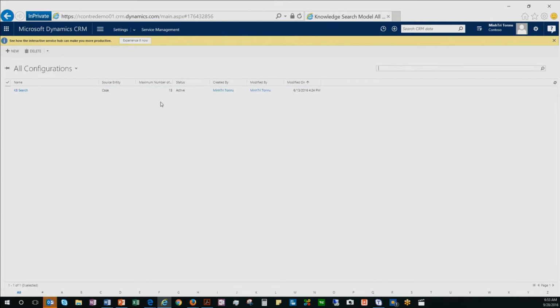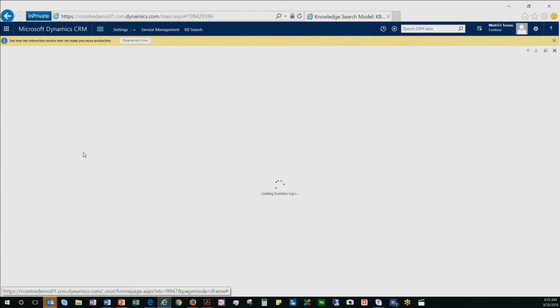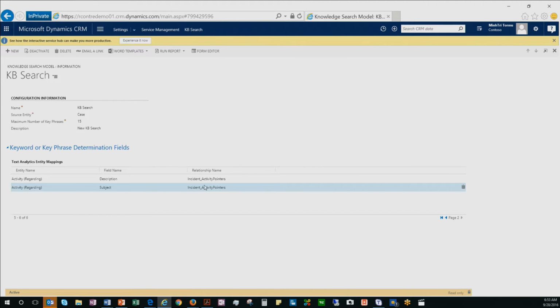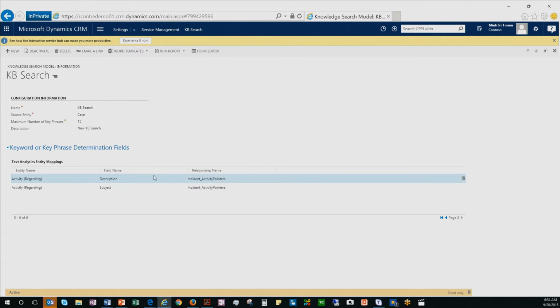We have a maximum number of 15 keywords and key phrases extracted from each case, and we have given what exact fields we want to look into to do the extraction. So in this case, we look at the case entity and the case title. We look at the case description. We look at the notes description and title. And we look at the activity description and subject.